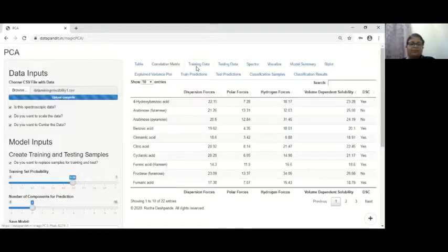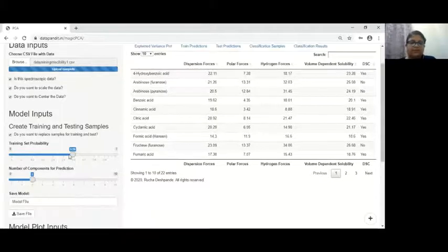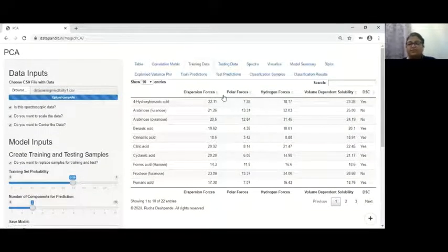Now my app can segregate training and testing data on the basis of the training set probability input provided by the user. So by default, this training set probability is set to 0.59, which is close to 0.6, which means that I can expect close to 60% of my data to be present in the training set and close to 40% of my data in the testing data set.